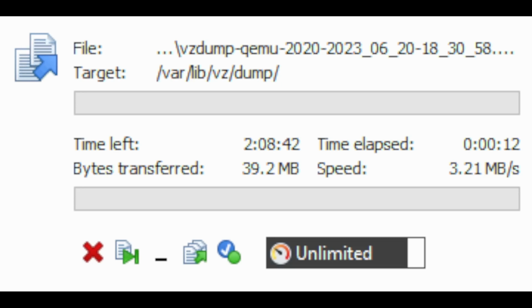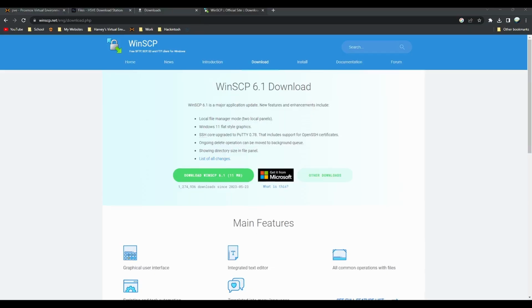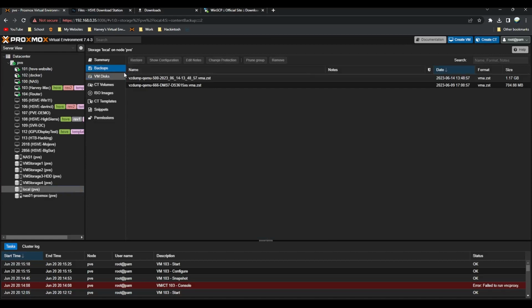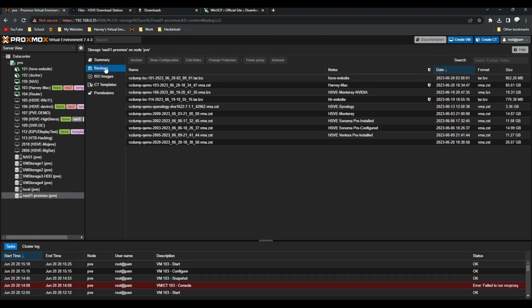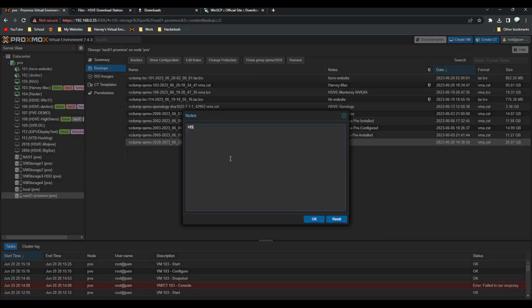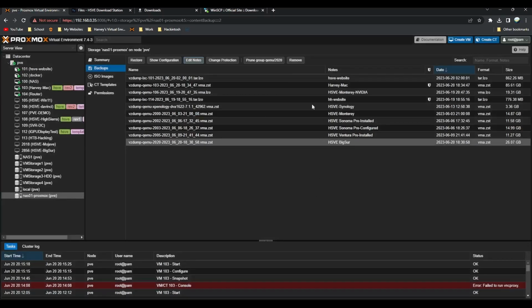Once that file's copied over, go back to the Proxmox web interface, then go to local and then backups, click that and restore. For me, I've got a NAS, so I'm going to the NAS backups, and then the 2021, which is the Big Sur. You can also go to edit notes and write HSVE Big Sur, just for reference if you want to. I do that with all my templates.